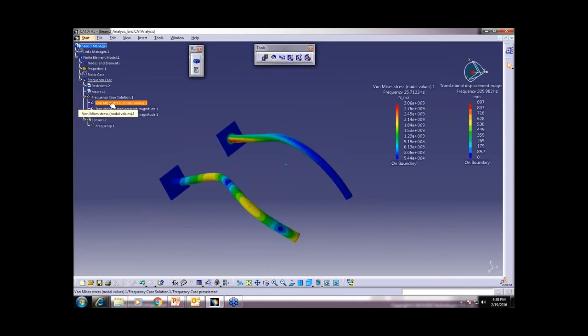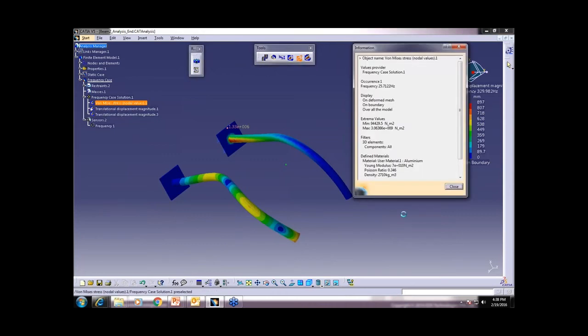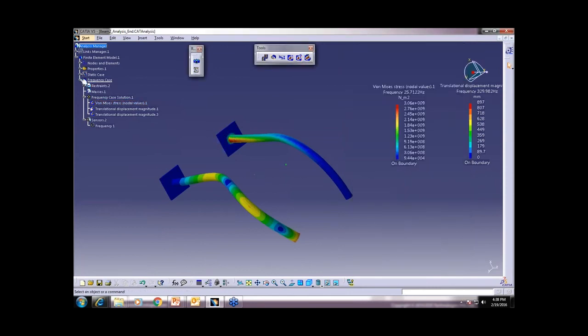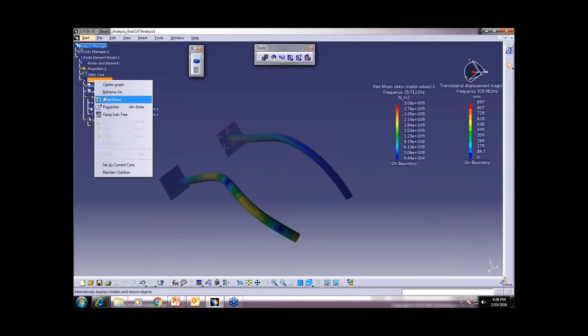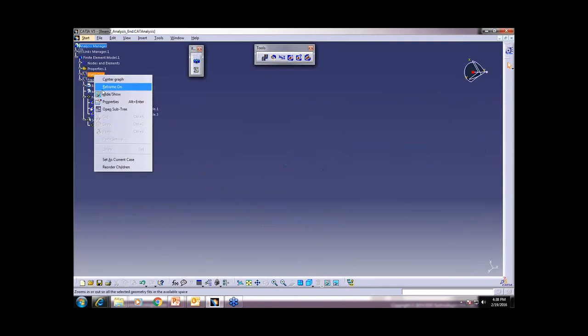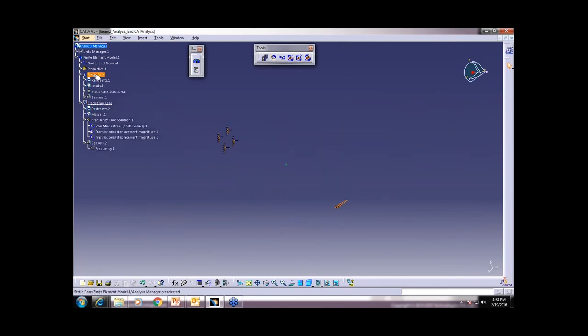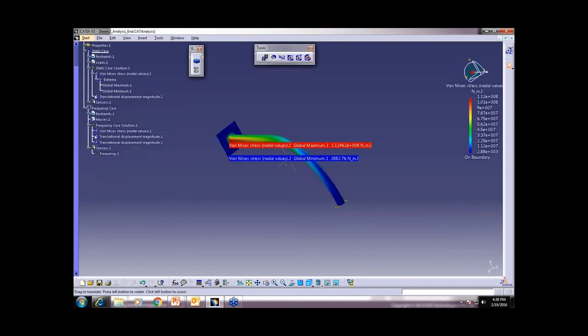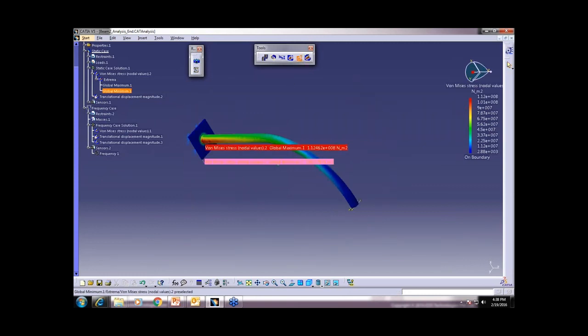We can see maximum and minimum with respect to material, or we can see the information of this one message stress. So what are the frequencies there, or we can see in the static case, we can see here. Set as current. Here we can see and we can get the information regarding this.